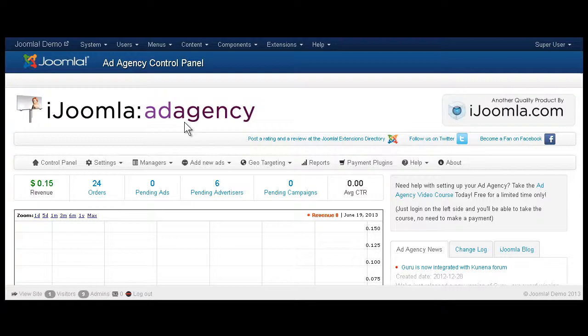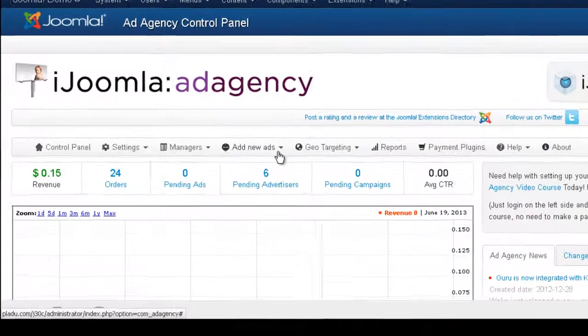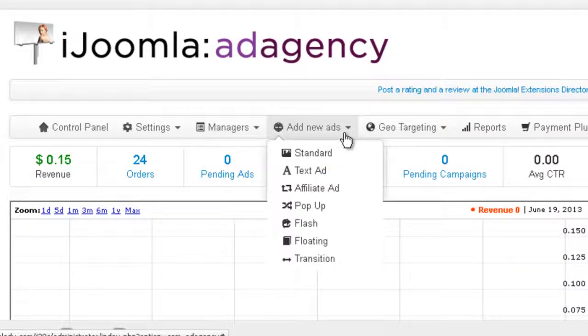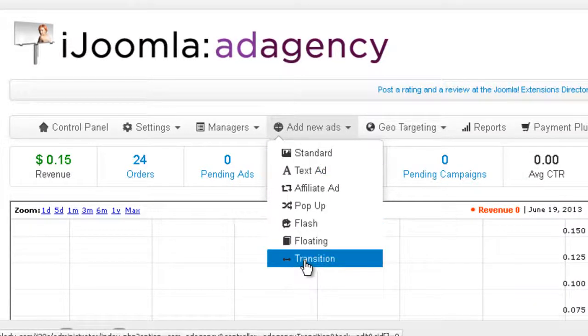Hi everybody, this is Merav, and today I'm going to teach you how to add a transition ad to iJoomla Ad Agency. So if you go to add new ads, transition, that's how you add the ad.